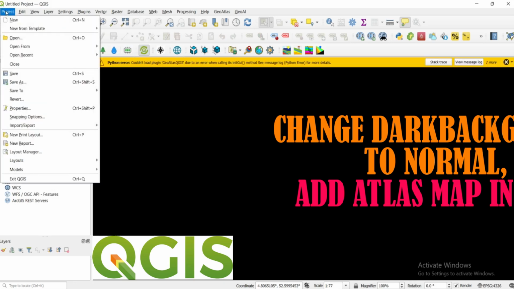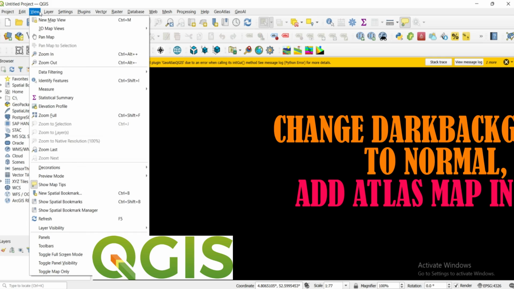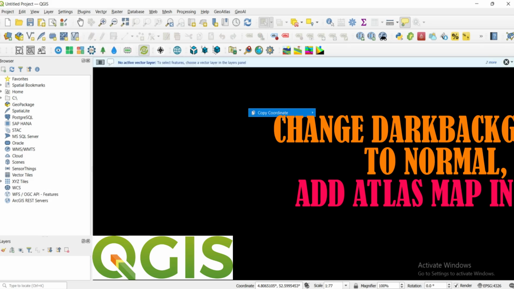I'm still searching for where view layers, no options.